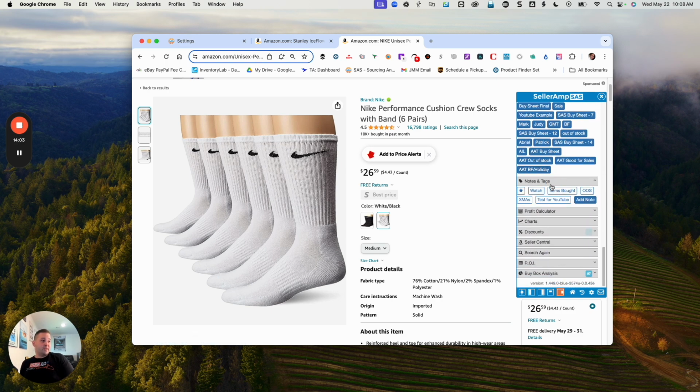And then you have notes and tags. So sometimes I'll add a note. So I'll put a note down here and you could tag that. Note, like good for Black Friday. And then you could literally save that and then put it to a sheet if you want to.